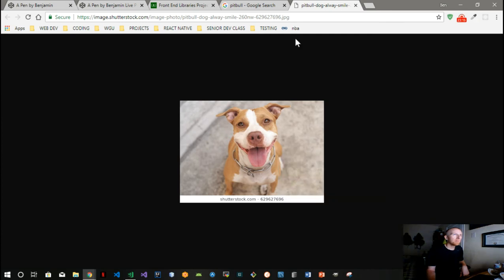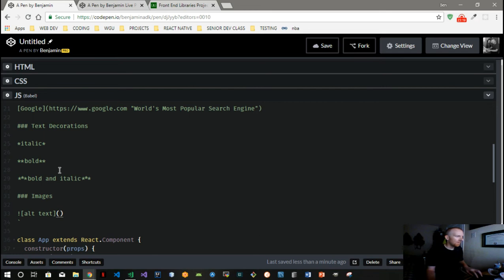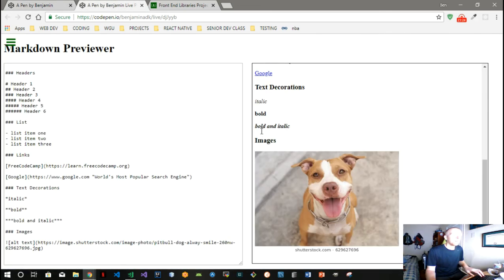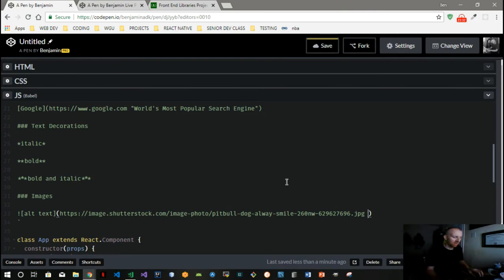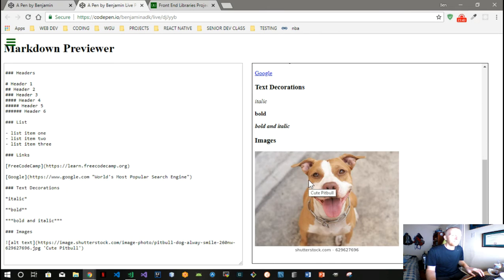And just copy the address. Paste it in there. Save it. And we got our image. So that's pretty cool. You can stick images in. And just like with links, you put a space, put some quotes, put cute pit bull in quotes like that, and you should be getting a tooltip. There we go. There's your tooltip.